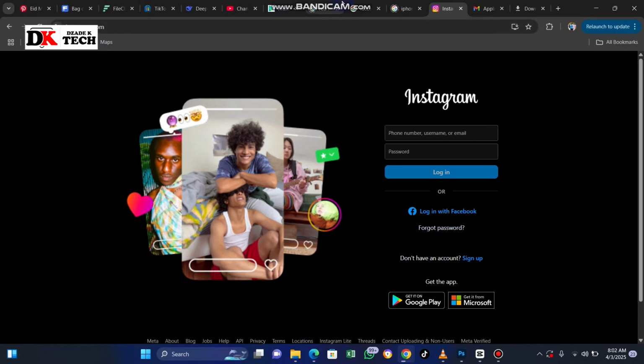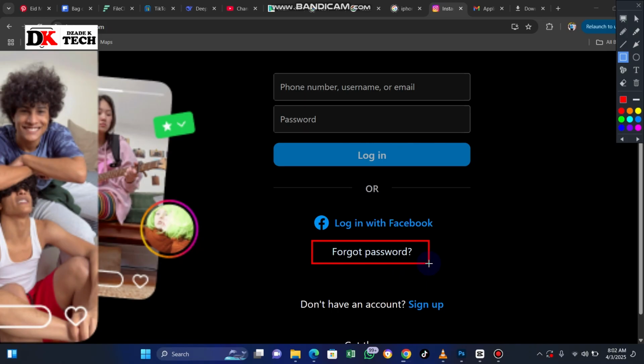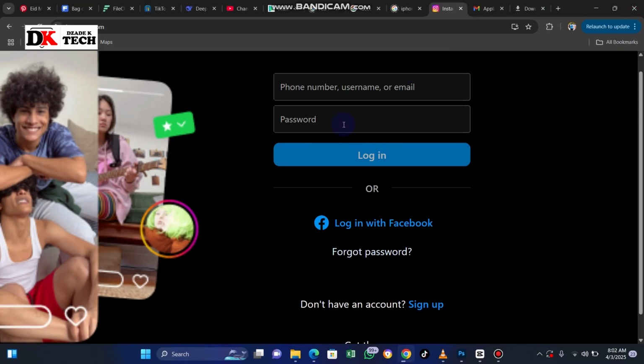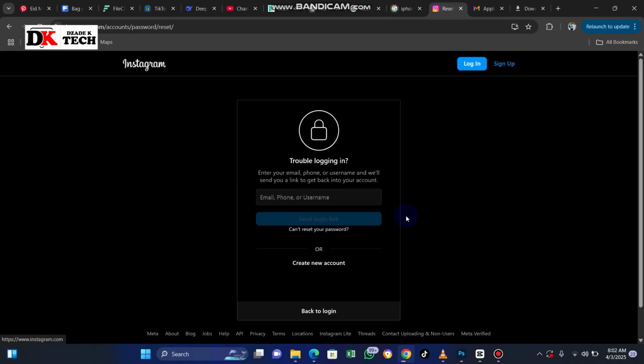So this is how to recover your Instagram account when you've forgotten the password. From the Instagram login page, you click on forgotten password, just as you are seeing in the red box, the red rectangle. So just follow the red rectangle and then you can recover your Instagram account.